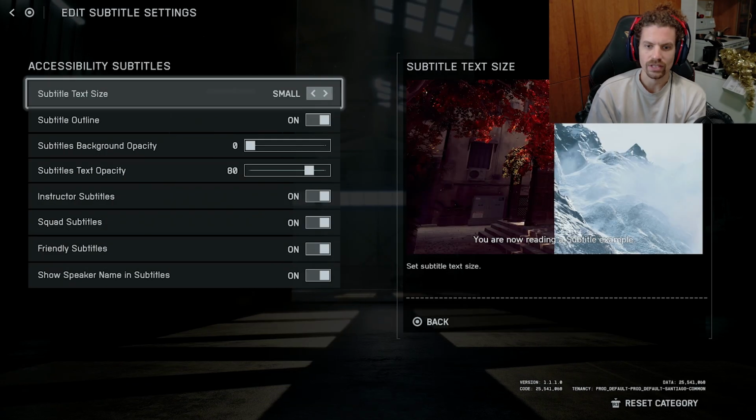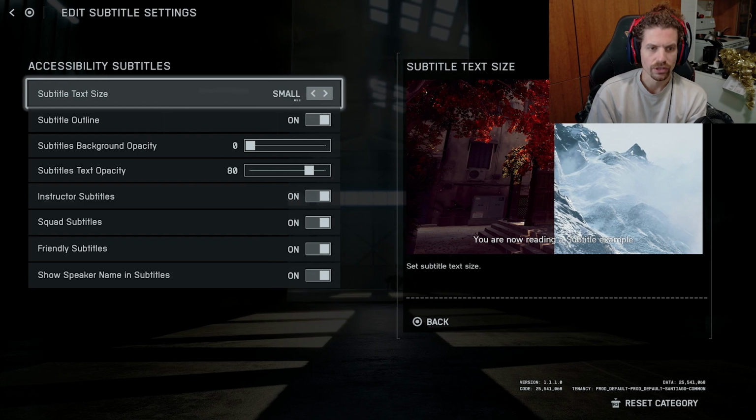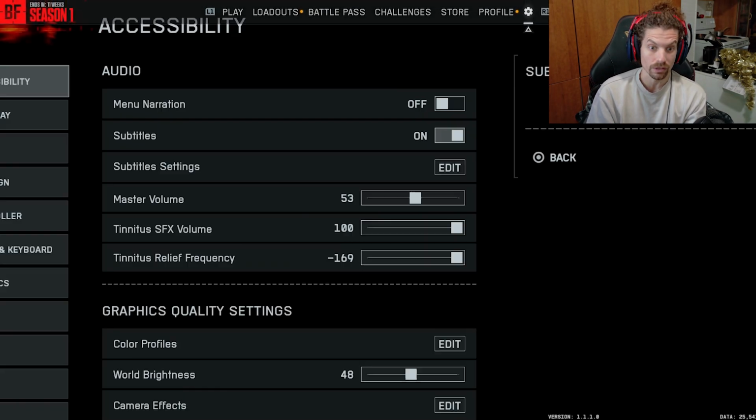Then you got the subtitle settings. You can tweak all of these. I left everything on default here. You can increase the text size. I left everything on default because the subtitles are not really one of the most important settings.